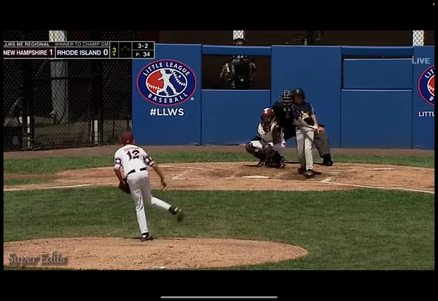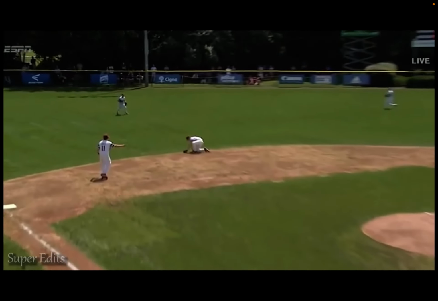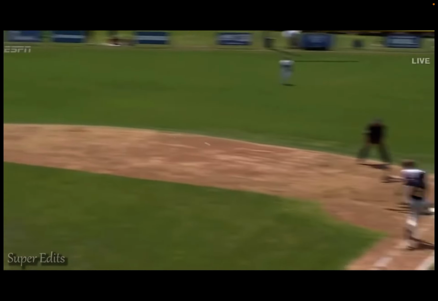That one is ripped. Oh, stopped by the shortstop, Philibot. Got a nice play at first base. Wow. Chase Philibot at shortstop with a terrific play.